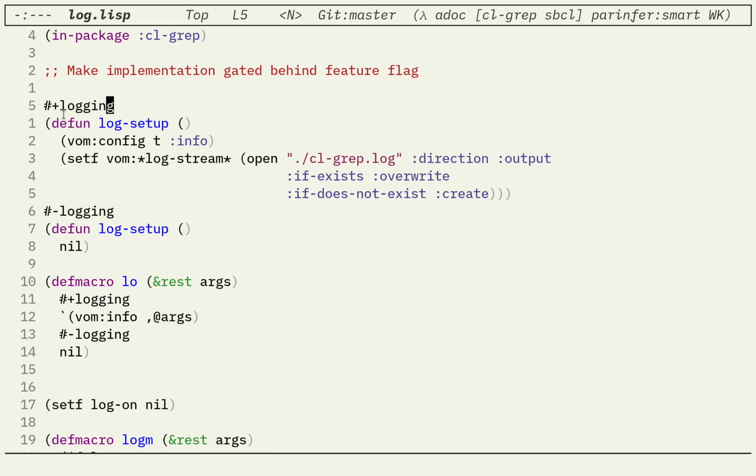In my case, what we are saying is, if the logging feature is present, then this function should exist, right? And you see here #-logging. If the logging feature is not present, instead this expression is going to be compiled. So one of these two, the expression on line 6 or the expression on line 12, only one is going to get compiled, depending on whether the feature is available or not. If it's not available, the function is just going to nil out. So I can always call log-setup in my main, but it will not do anything.